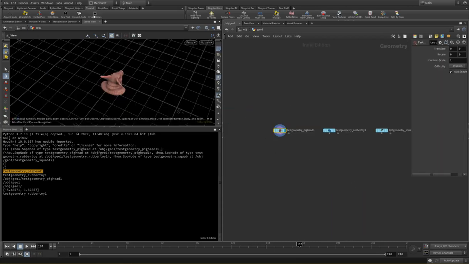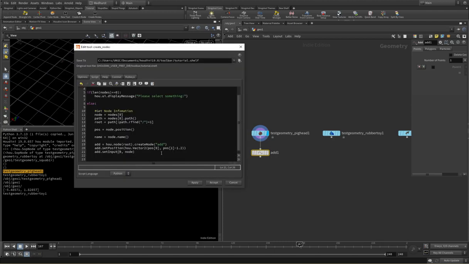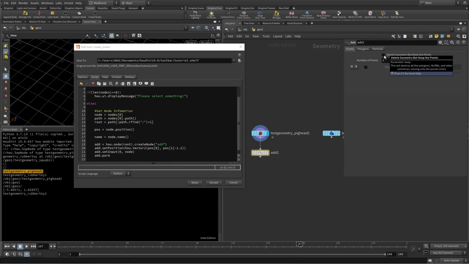Select our pig head, create nodes, and voila. So I identified where this was, created a node at the same place, then it connected it and put it in the same position, but a little bit underneath. Great, this is doing some cool stuff. So what else can we do? Well, as I said earlier, we're going to change the parm. So this is a parameter over here that is called keep. You can see the parameter name.